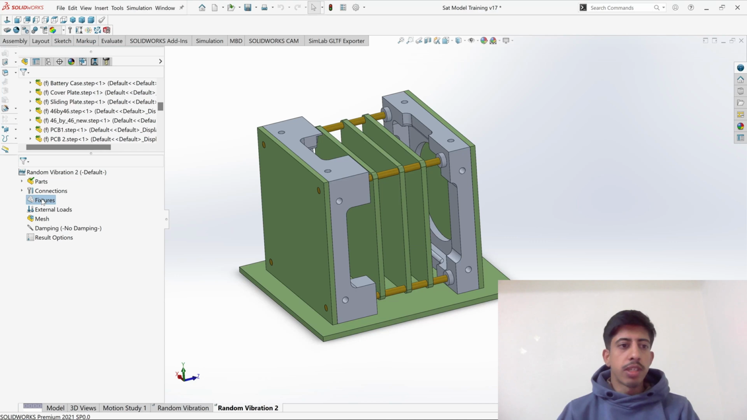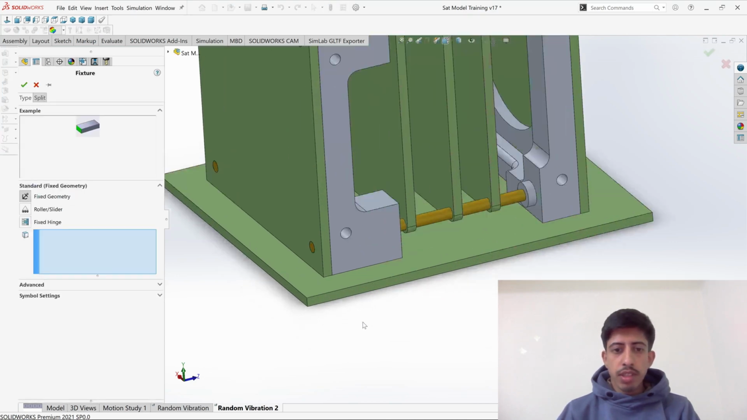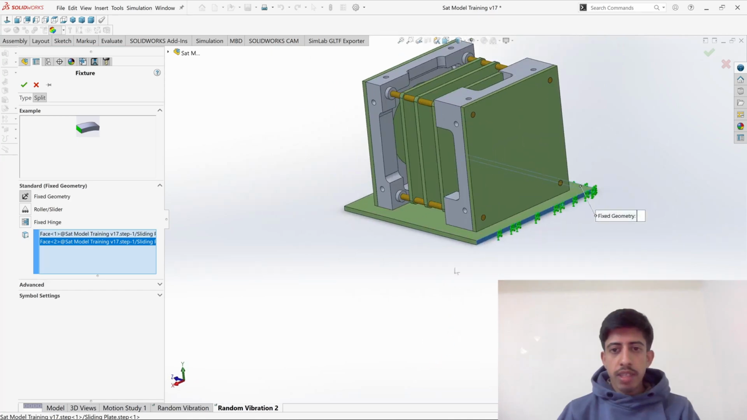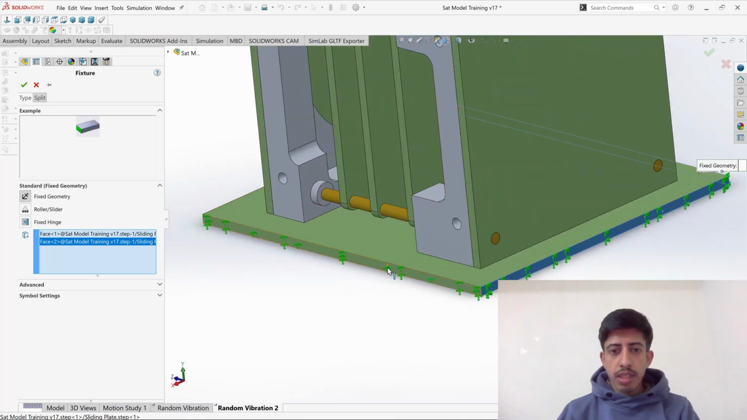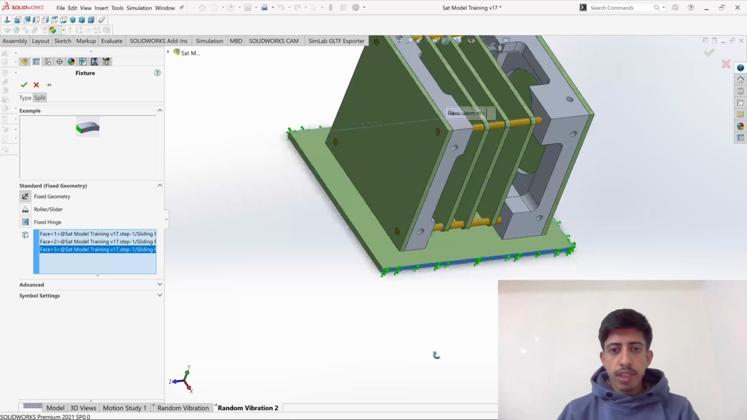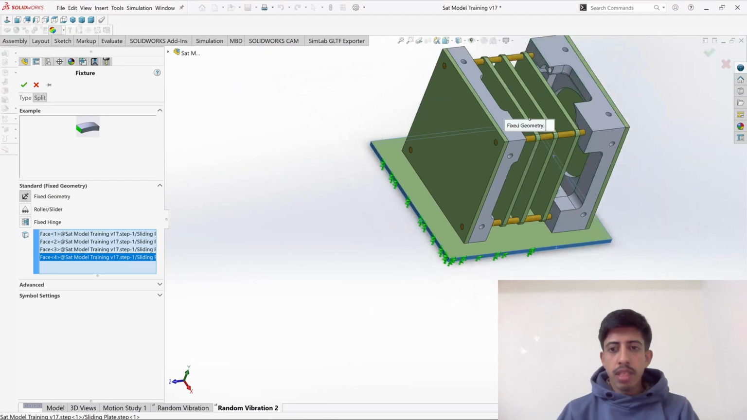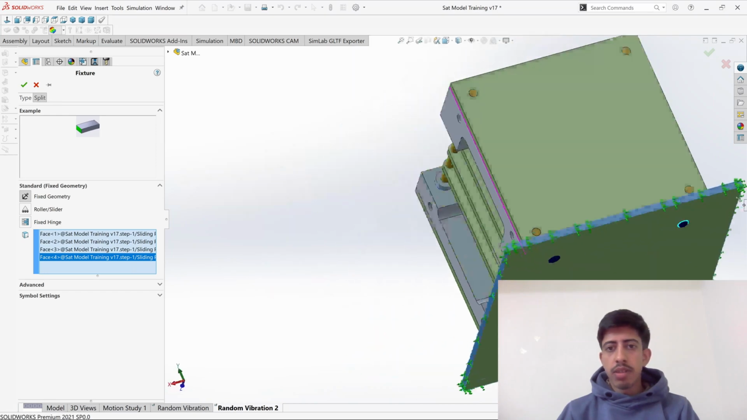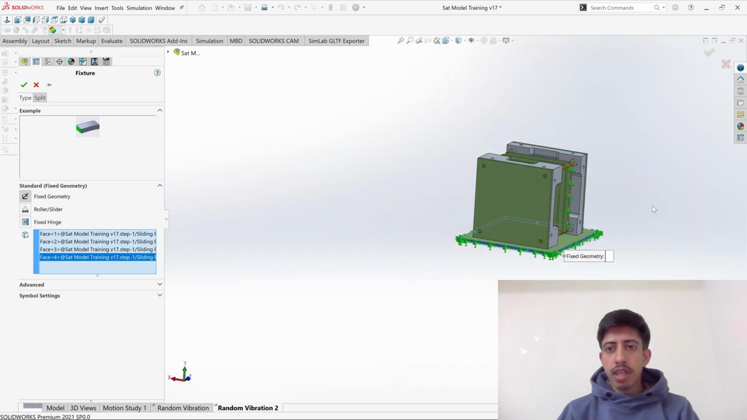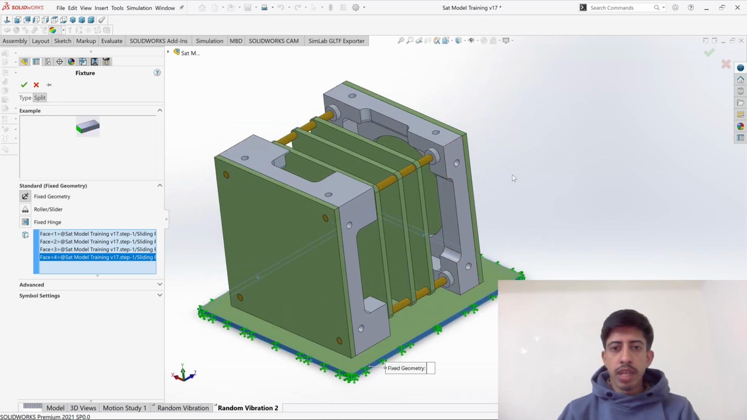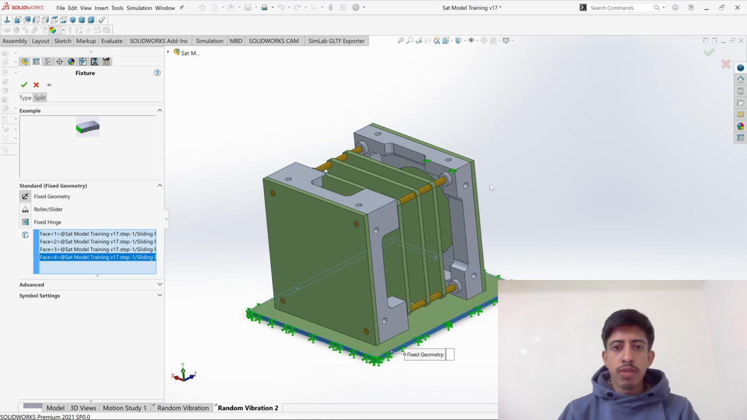Now fixtures. Let's add some fixtures. We are going to have fixtures along all the edges, because we are assuming that all the edges are going to be fixed in the deployer pod. That might not be the case, but we are going to use this for the simulation. You can add your own fixtures in the way you like. I've already explained the theory of what we are trying to do here.